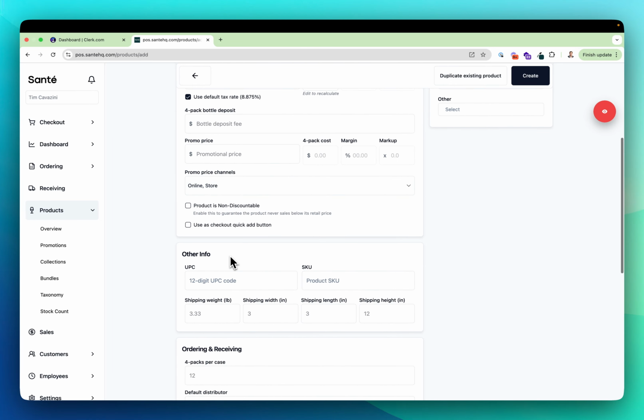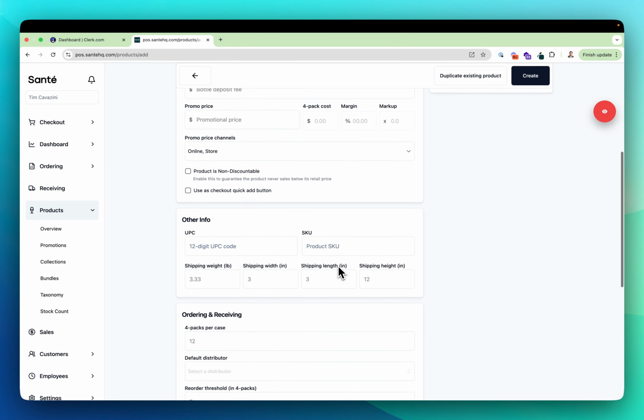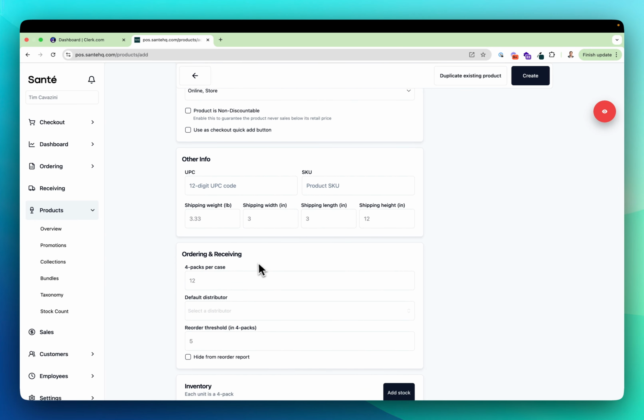And then we'll scroll down, reminding you that the other info section, this is where you input the parent UPC and parent SKU number. And then whenever we go down to ordering and receiving, you see that we have 4 packs per case.